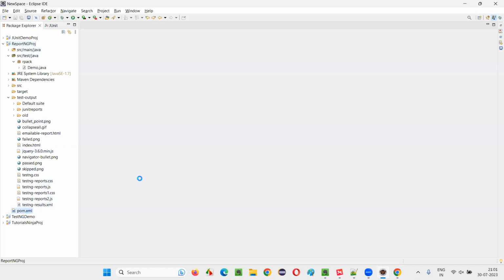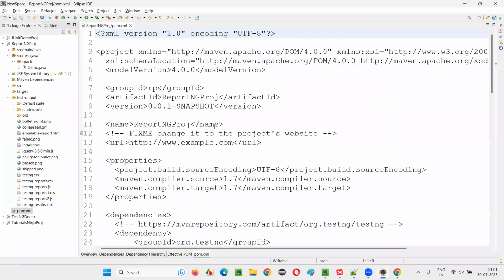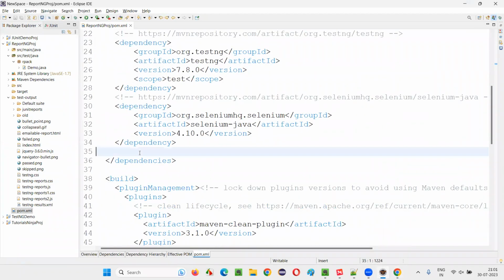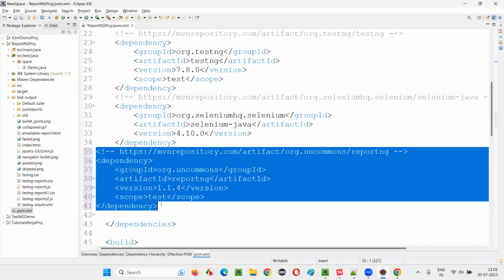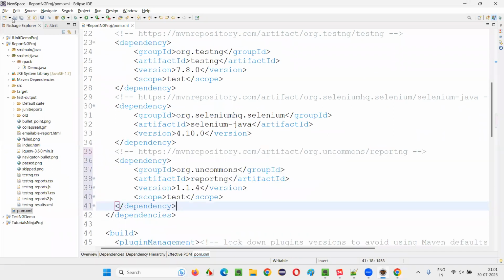IDE and open the pom.xml file. And in that, again, go to the dependency tags and paste the dependencies here. Tab. Now save this. So, dependencies.